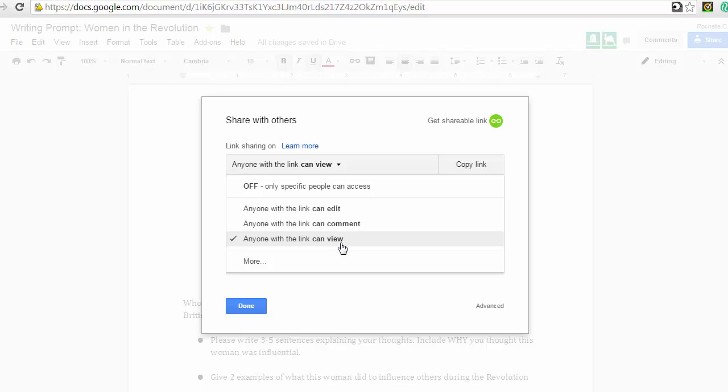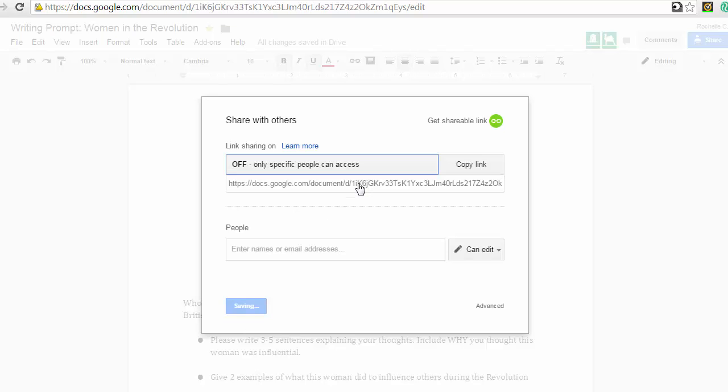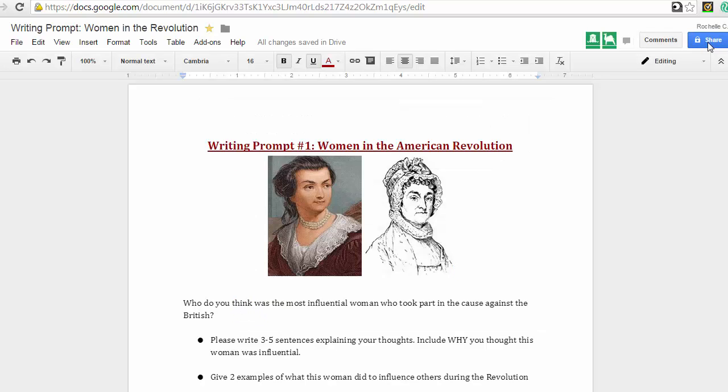And then right now, as we said before, anyone with the link can just view this document. And then I can turn it off. So now I'm changing my privileges back to private. So now the link is unavailable. And if I click Done, I'll see that if I go back up to my share button, it's private again.